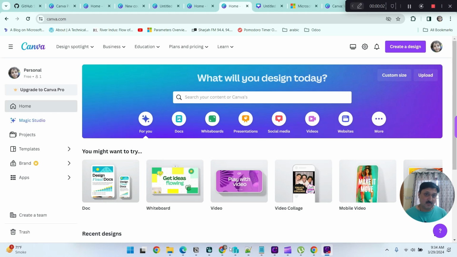Hello and welcome. Today I'm going to show you the Canva environment, how it will look when you first log in, how you create a new file, what projects are, what templates are, how you can search templates as per your requirement, and how you create a design. It's a quick overview. Let's begin.